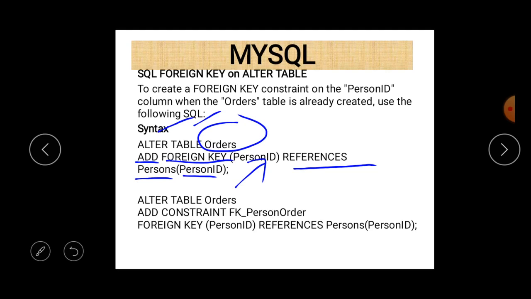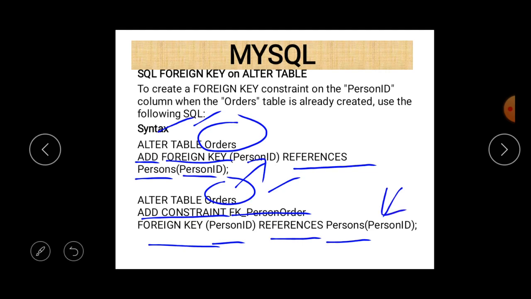And the second method is by giving the constraint name. So alter table orders, where orders is the table name, and add constraint, and after that give the name of the constraint. So FK underscore person order, and then foreign key, write the name of the foreign key, person ID in this case, and just after that references and the name of the parent table. Persons is the name of the parent table, and person ID is the primary key for that table, which also serves as a foreign key for table orders.